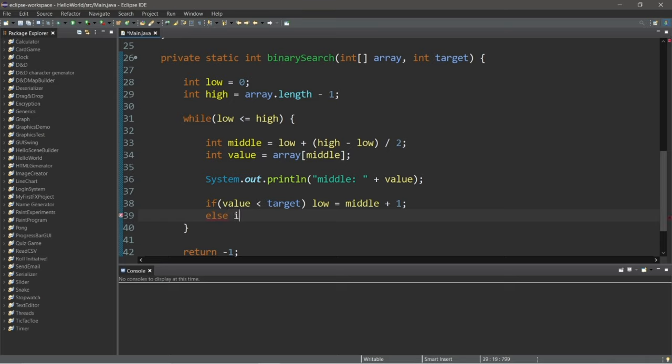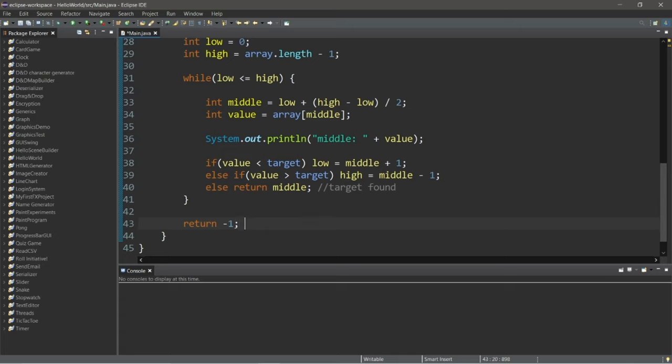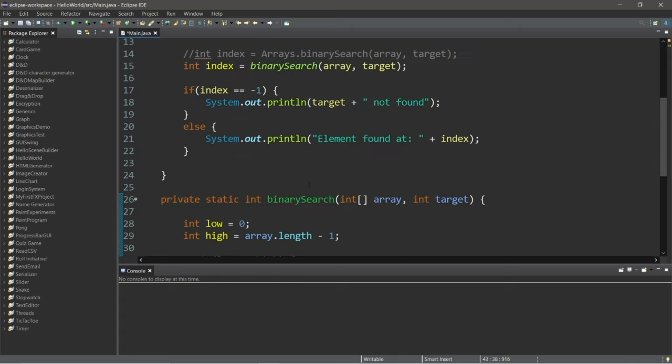Okay, else if value is greater than target, we will set our high index. High equals middle minus 1. Else, that means we have found our target. Else, return middle. So this means that target is found. And by returning -1, that means target not found. And that is our binary search function.